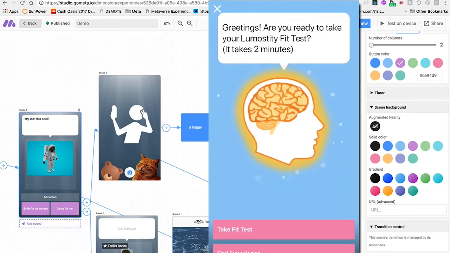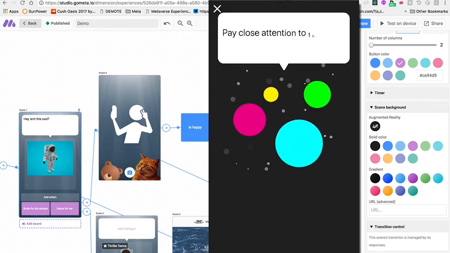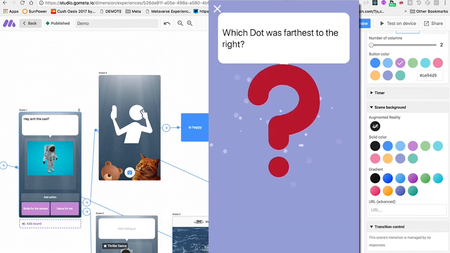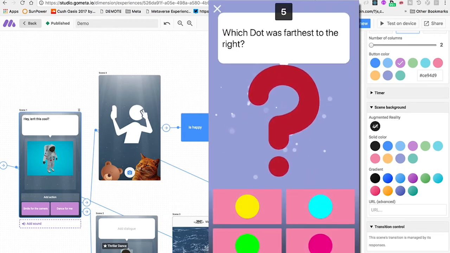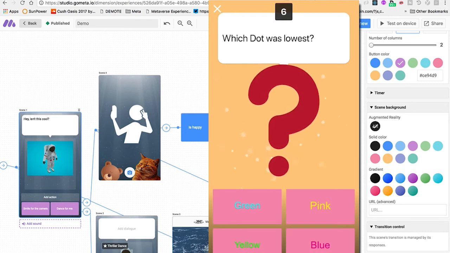It says, greetings, are you ready to take your fit test? I say, take fit test. This is just a camera scene, a character scene like the one I just showed you. You see it's got a timer at the top there, and gives you 7 seconds to look at this image. And then it's going to ask you a series of questions about it. And I didn't pay attention, so I'm just going to randomly tap on these things.